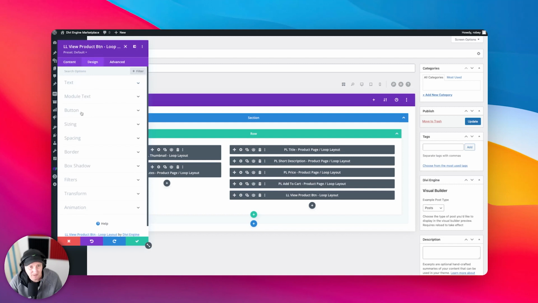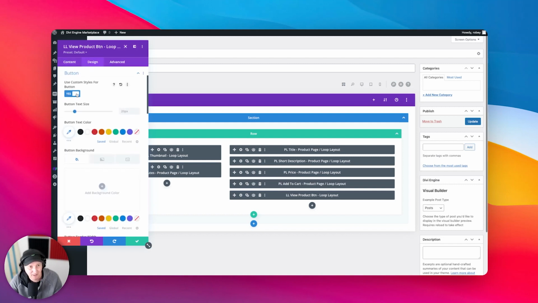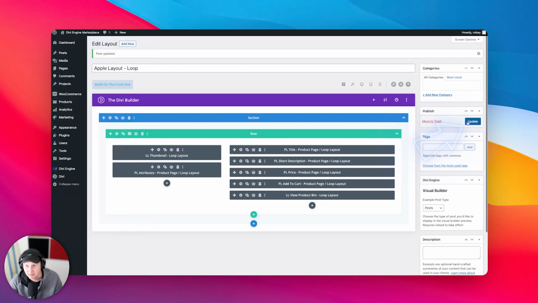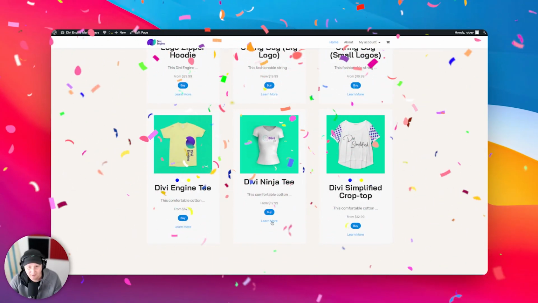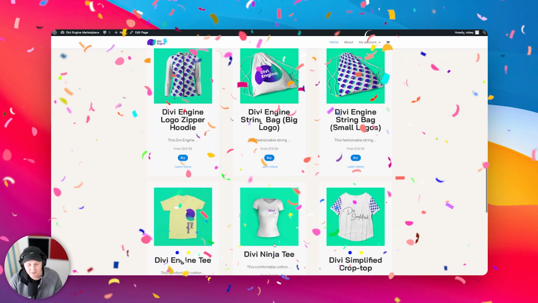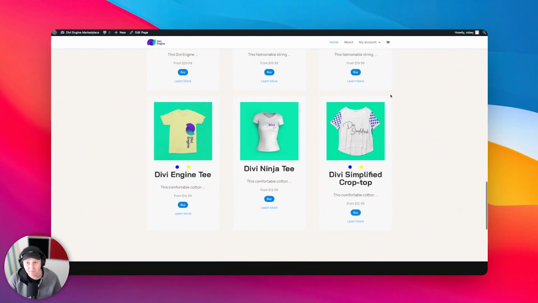And we'll just go to design. We'll just go over here to the button stylings. And all you've got to do for that is just switch this off, update, and we'll just refresh this as soon as I can see it save up here. And there we go. I think we have a winner here now. This is a pretty close representation of that layout.